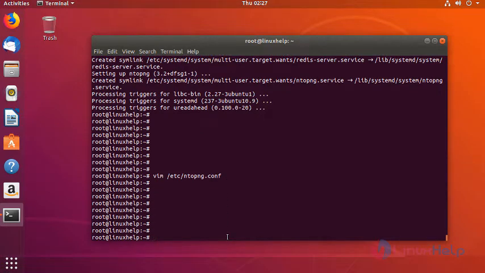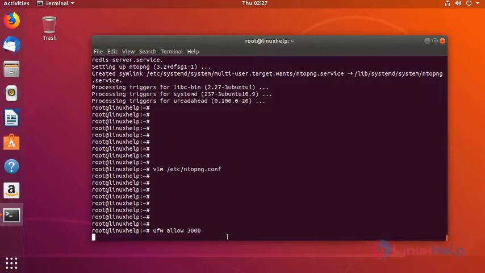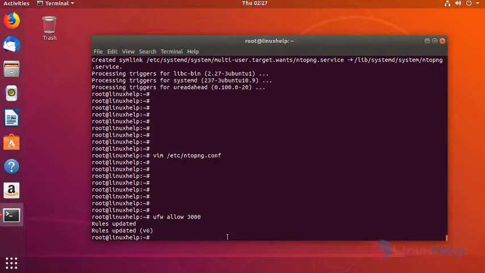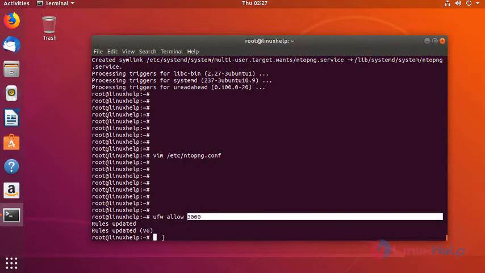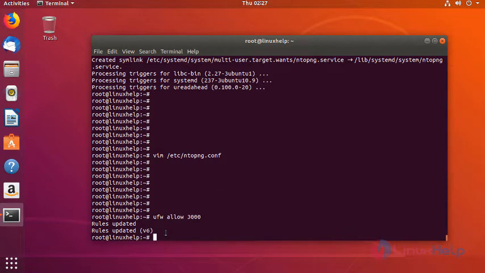Now I'm going to save this file. Now I'm going to allow the 3000 port by using the following command: ufw allow 3000. This command is used to allow the 3000 port. My port has been allowed.